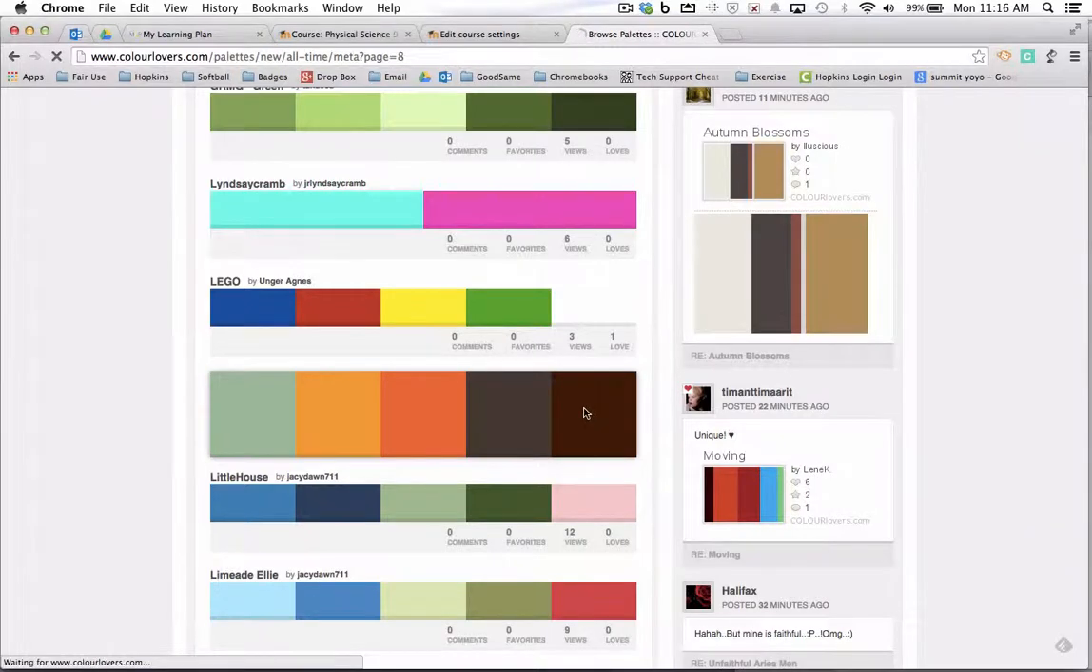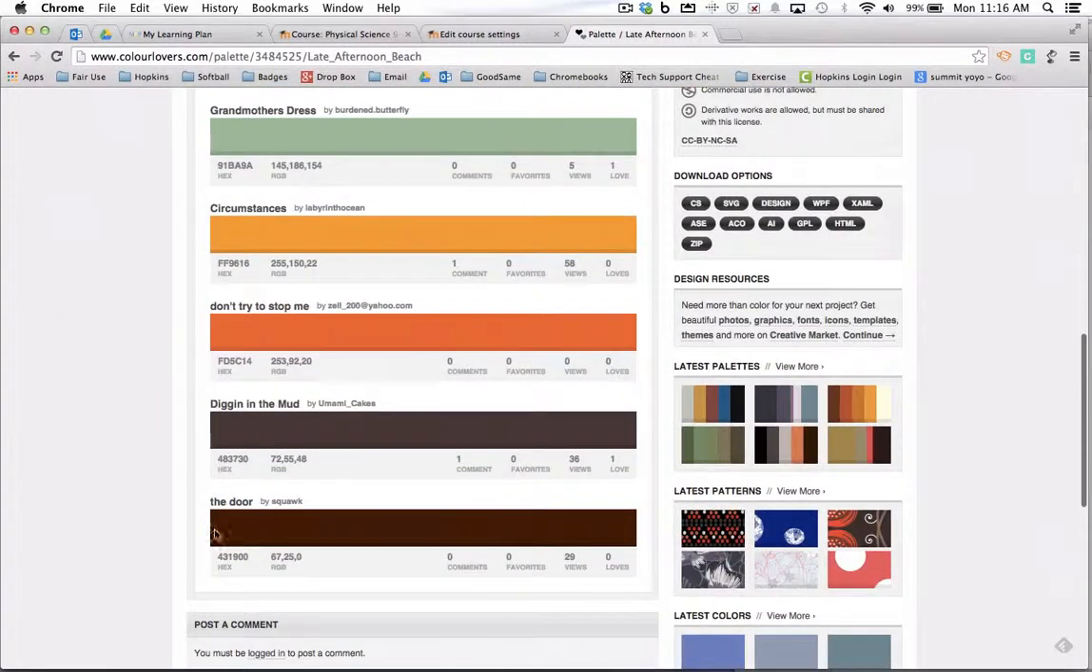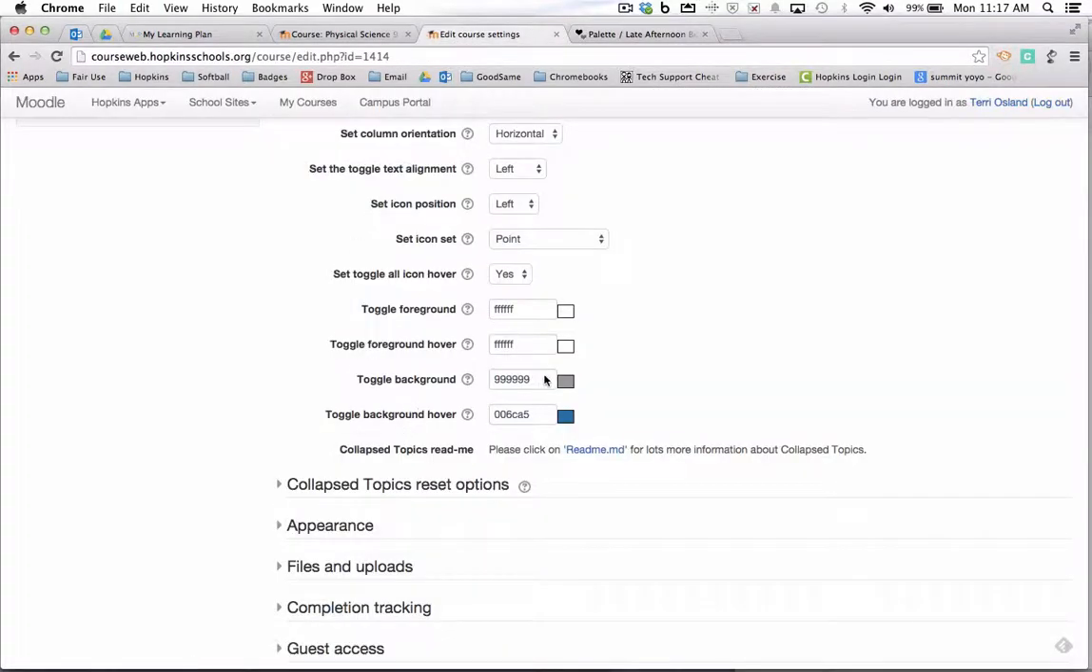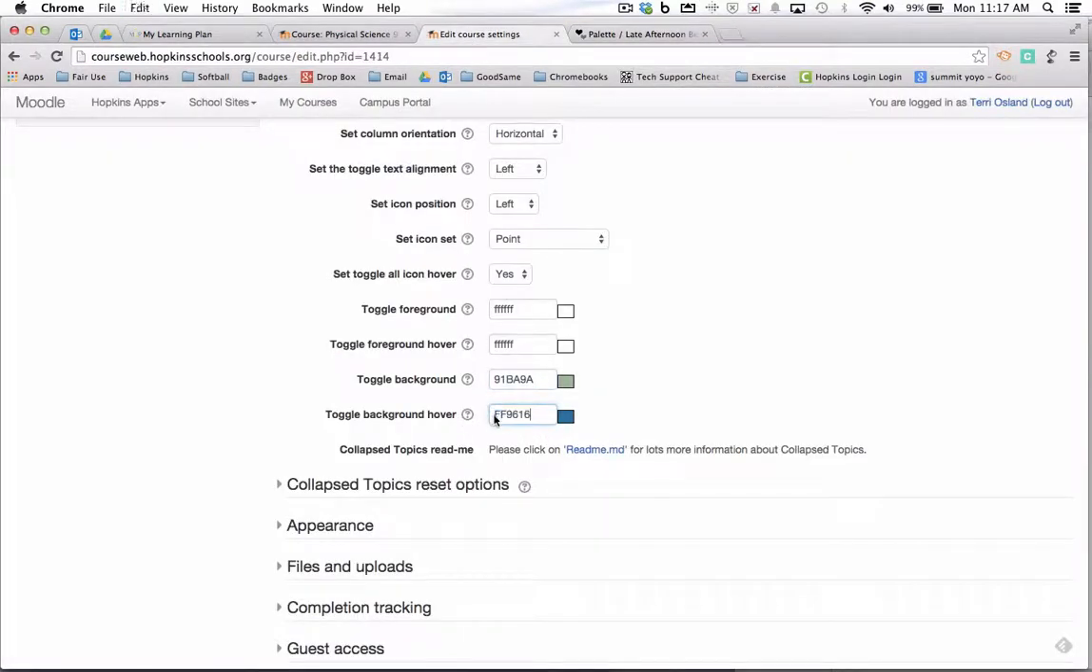So here's what you do. In this site, you click on the palette, and then you go down and look at your colors, and each of them has what is called a hex code, and that's what Moodle is going to use to display that color. So if I take this right here and I copy that hex code and I go back to the Moodle page, and if I want to make my background that color, I would change and paste that in. And then when I hover over, if I want it to turn to this color, I could go, and that is this one right here.